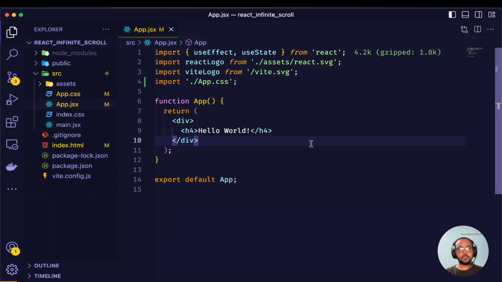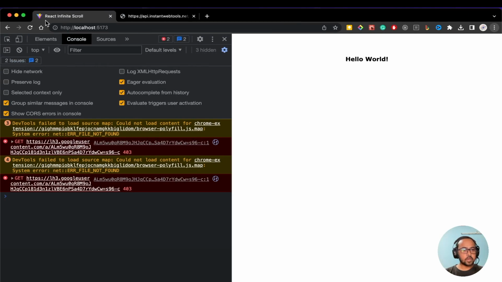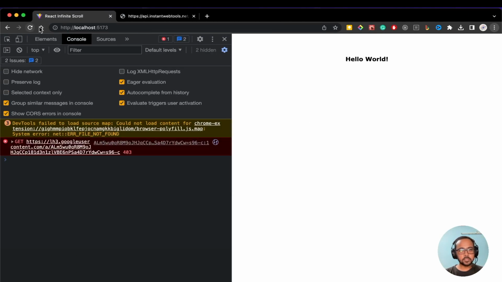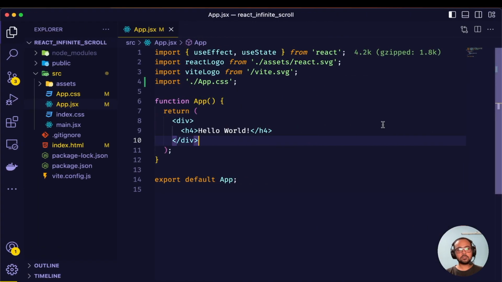Okay, so I have opened VS Code and I have created a new blank React project using Vite. I have started the project on the local server. If you go back to the browser page and refresh the screen, you can see that we are getting hello world, so the local server is running for the project. Now we will start writing code.